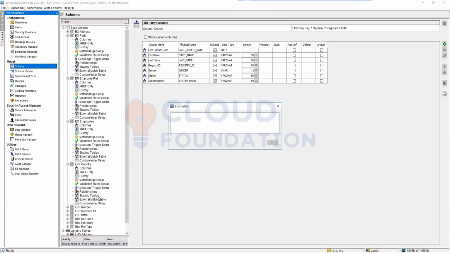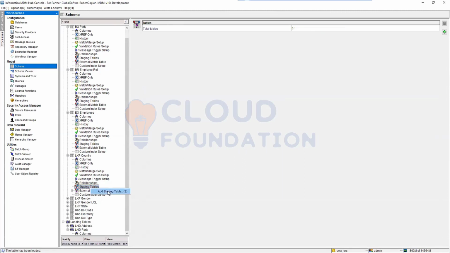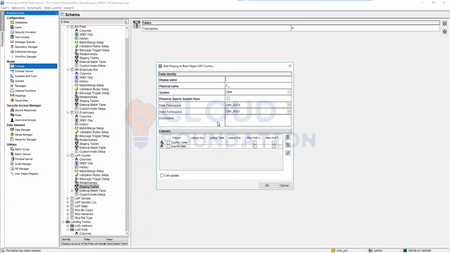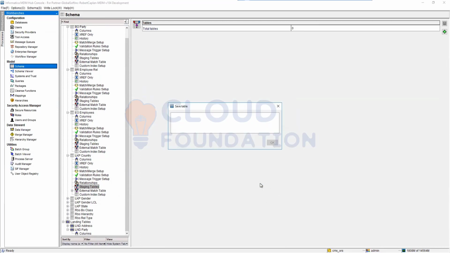So I'll just go ahead and create a staging table for country code. As country, we can use any source system. We don't really need a specific source system for that, so that's why I'm having only a single source for the country.